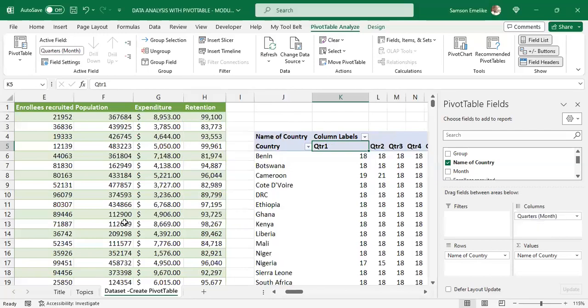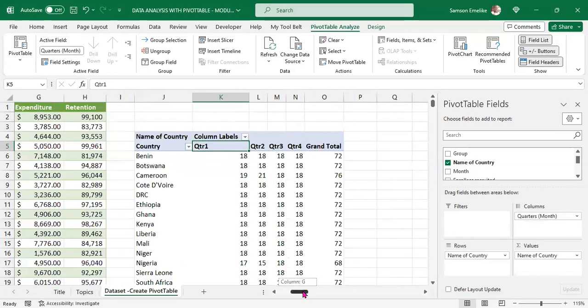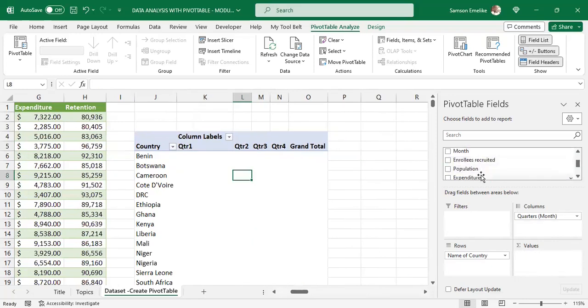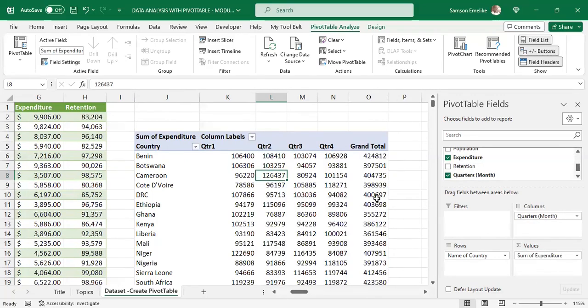So assuming I want to see them, you see how it has arranged it now, quarter by quarter. Quarter 1, quarter 2, quarter 3, quarter 4. And this represents each of the year. All right, so assuming I want to remove this now, let's bring in money. Let's say the expenditure. I bring expenditure over here. We can actually have a better view with this expenditure. It's telling us how much was spent by this country for each quarter of the period that the campaign ran.